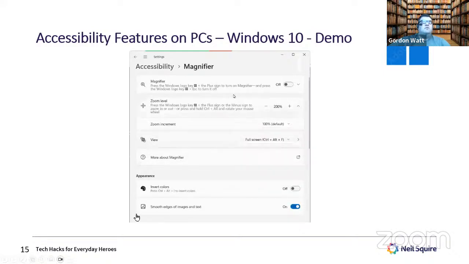Okay, next one we've got is the magnifier. This is quite a useful one for people who do have vision issues. The Windows key and the plus sign, and the Windows key and the minus sign, when it's turned on, will increase and decrease the magnification. The maximum zoom level is up to about 200%. You can increase it higher than that if you want, and you can increase the increments as well, which will allow the screen to be magnified.